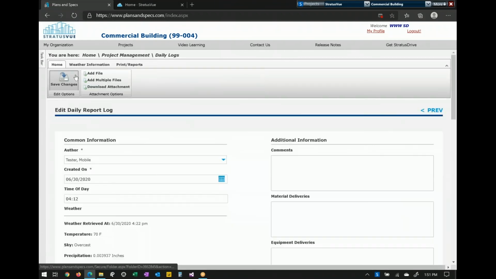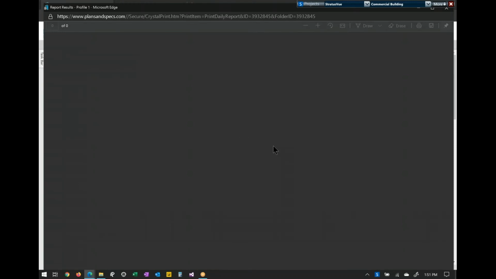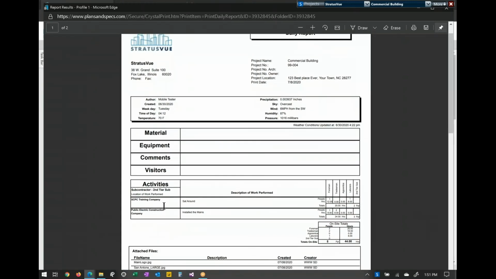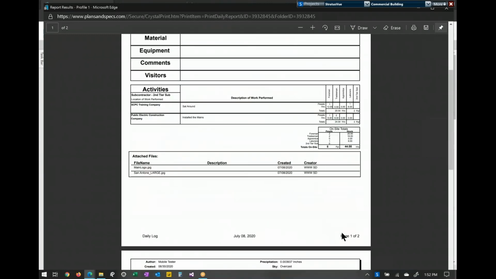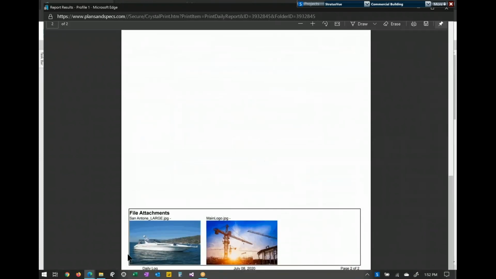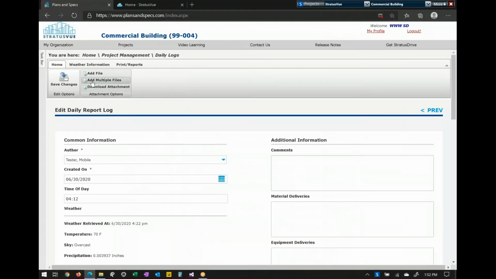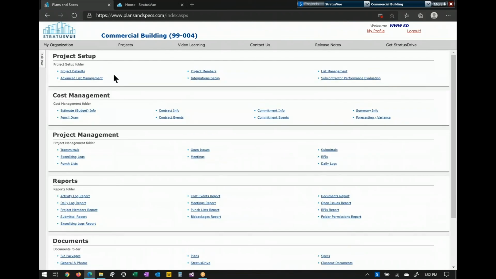I'm going to print this just to show you what it looks like. This is your out-of-the-box daily log, again, that can be completely customized through Crystal Reports. So here you can see we had 2 people out on site, how many people each individual company had, then what the total was on the site for that day, what the attachments are, and then at the bottom they'll be in thumbnail format. If you need to print each picture as a full, if you go to print and print with attachments, that'll print each one out as a full attachment.